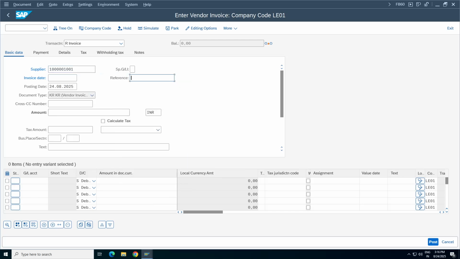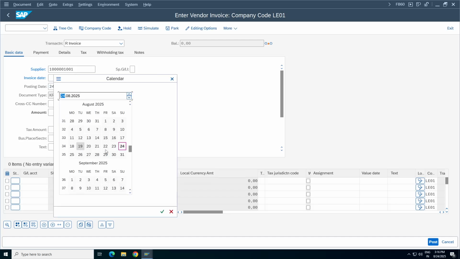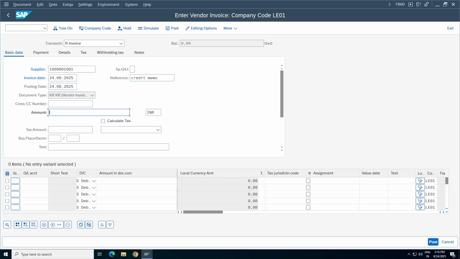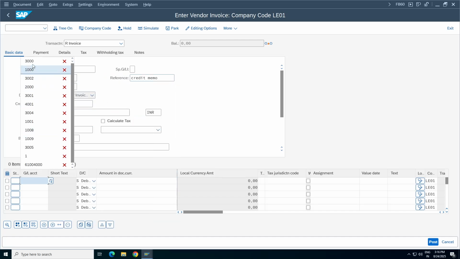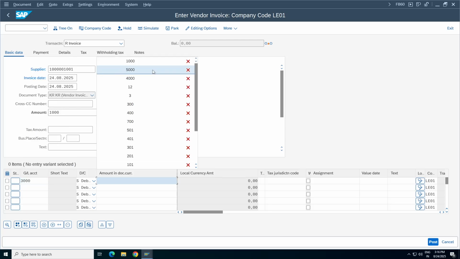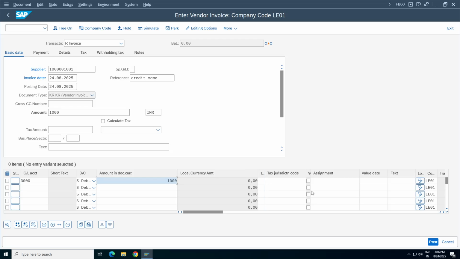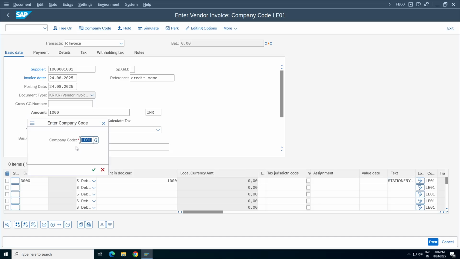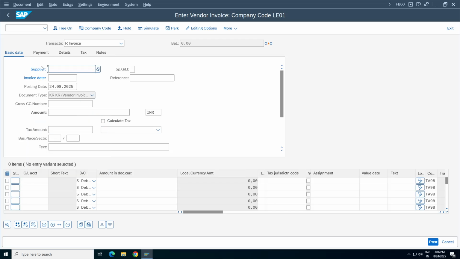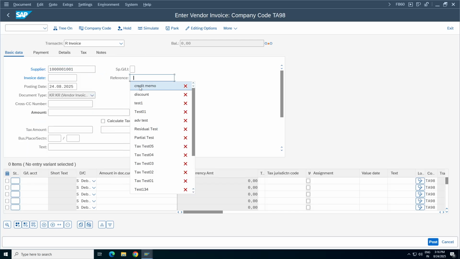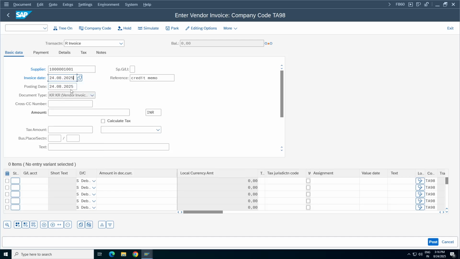Okay. Yes. So I'll show you one normal basic scenario. This is your credit memo. Again, you can take today's date. Just assume that you have purchased something. I'm just giving 1000 here. Take 3000. This is stationery materials. This is not our company code. Change the company code. No one is observing, even me too. 1000 credit memo.